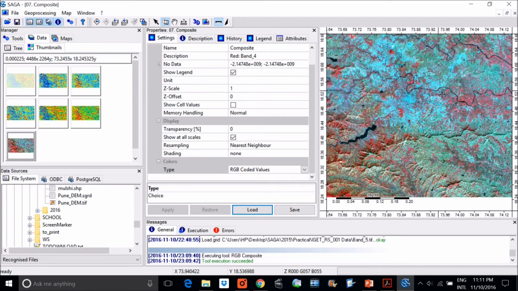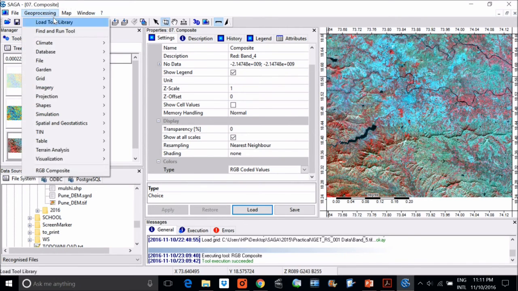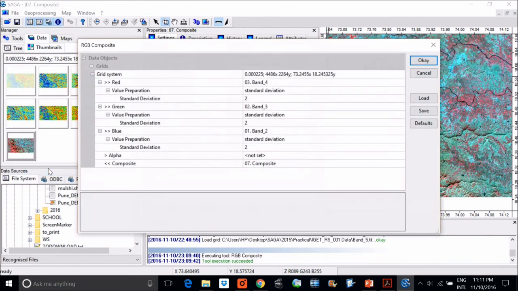To change the band combination, you can run the RGB composite module again. From the menu, just select the module and look at the last entry. You can have modules here. If it is not available, you can go back to your RGB composite. This is the last one, and you can try giving other values also. We have given 432, but you can give other values.